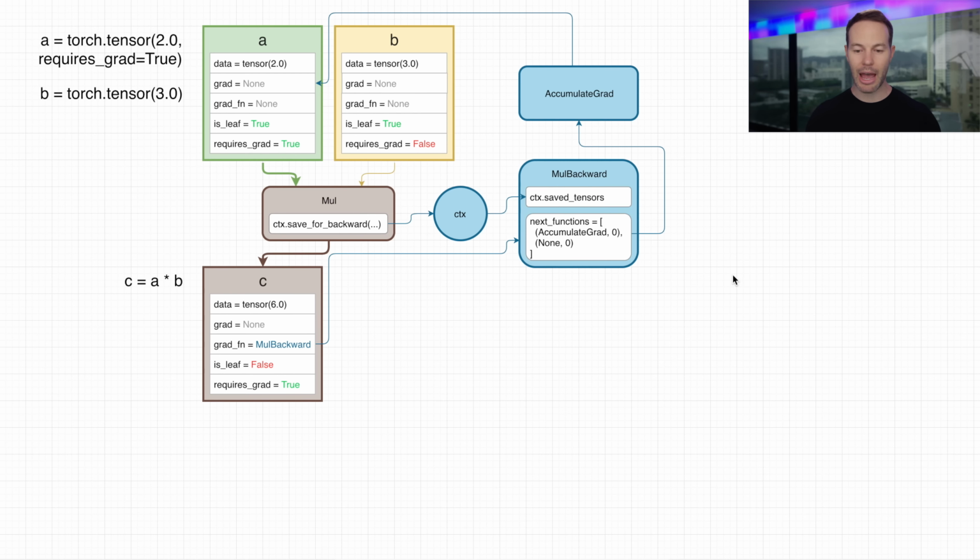If we look at the mul backward function, we see it has the attribute next functions. This is a list of tuples, each one associated with the different inputs that were passed to this function. Accumulate grad is associated with tensor A, and none is associated with tensor B. It's none because this has requires grad set to false, so we don't need to pass a gradient to it. And accumulate grad is what is used to accumulate the gradient for the A tensor.